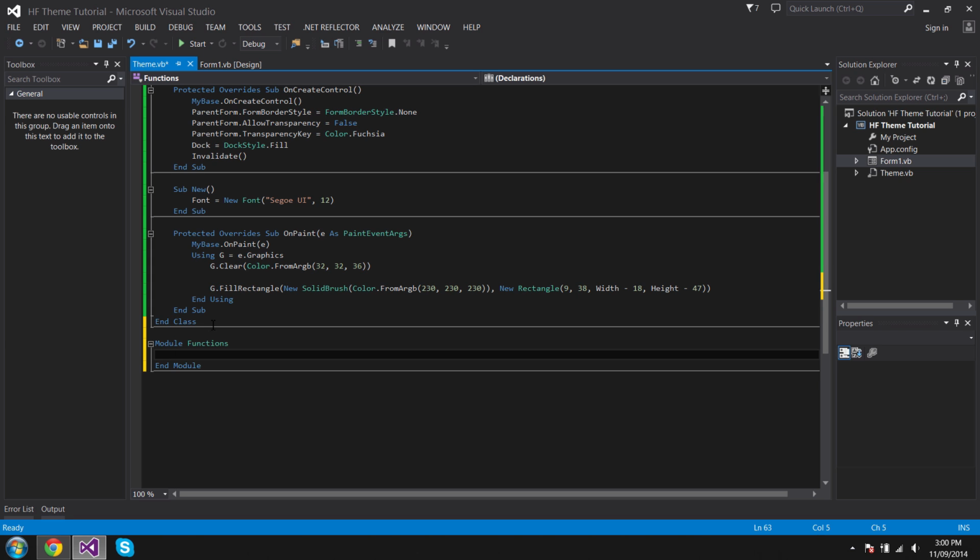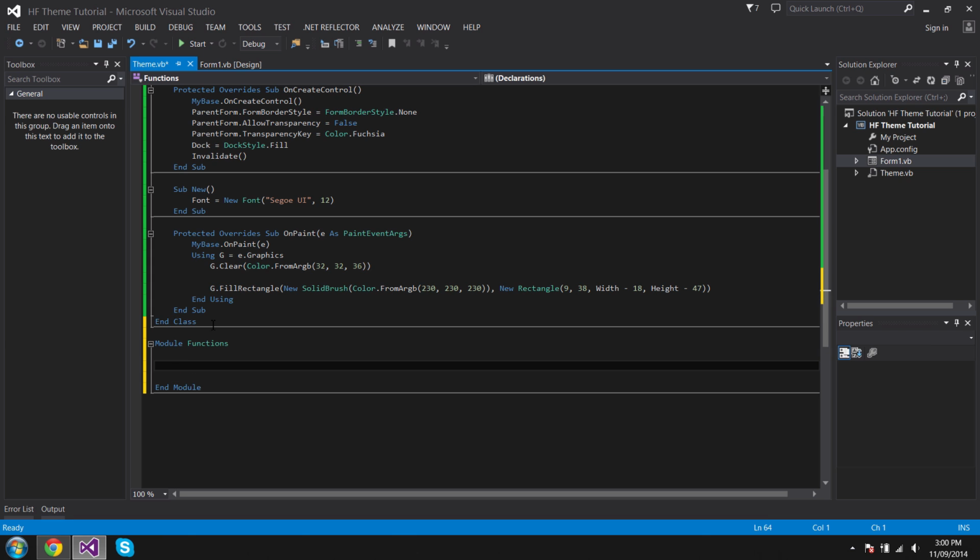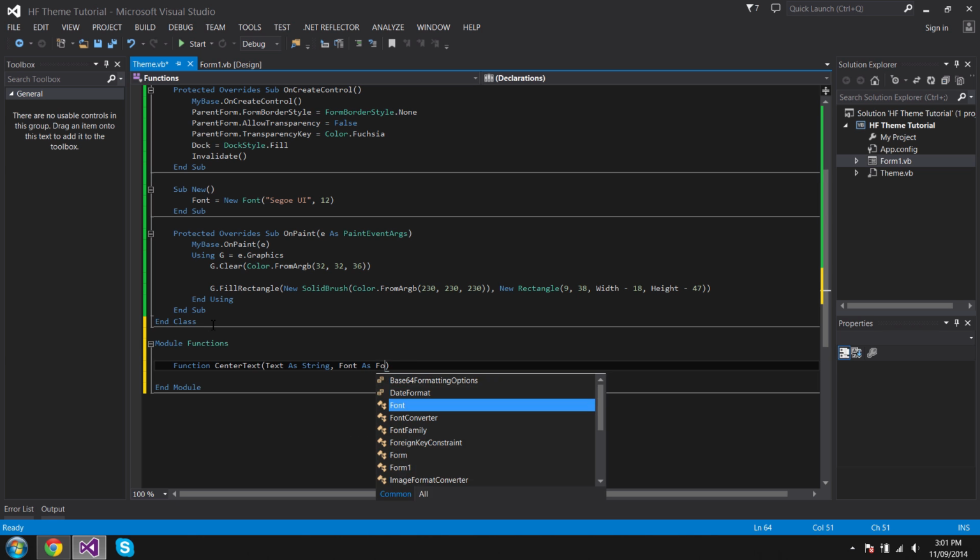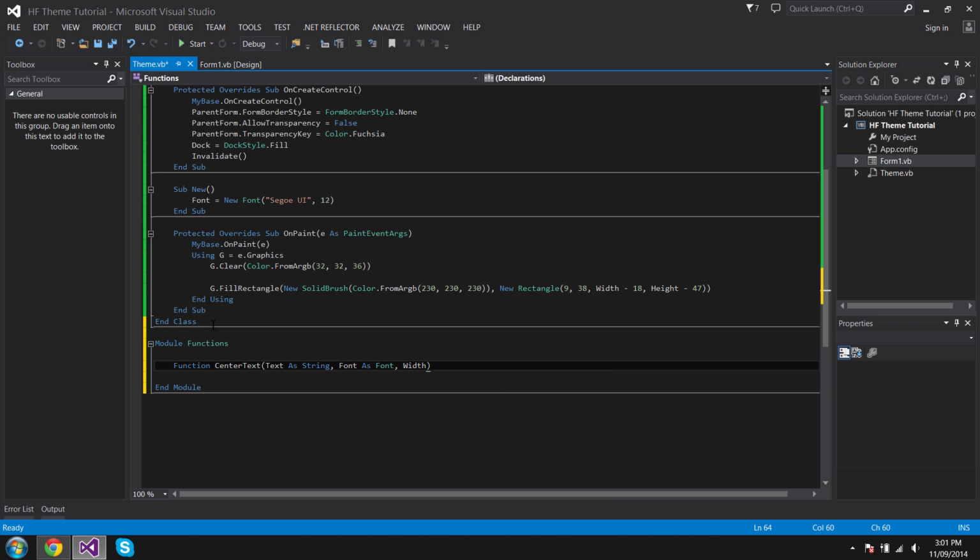So what I'm gonna create is a new function called center text. And I'm gonna do text as string, font as font, width as integer, and height as integer. And I'm gonna have it as point.